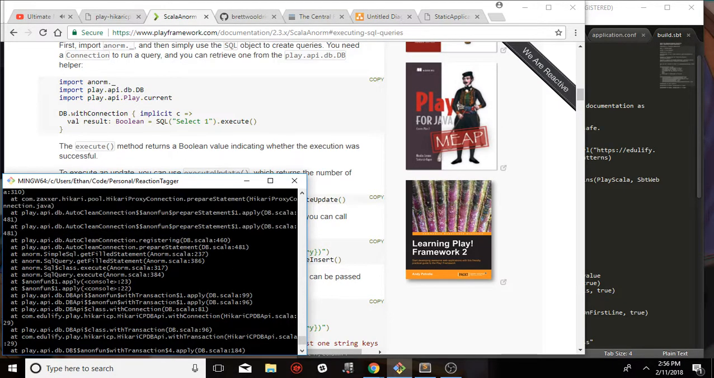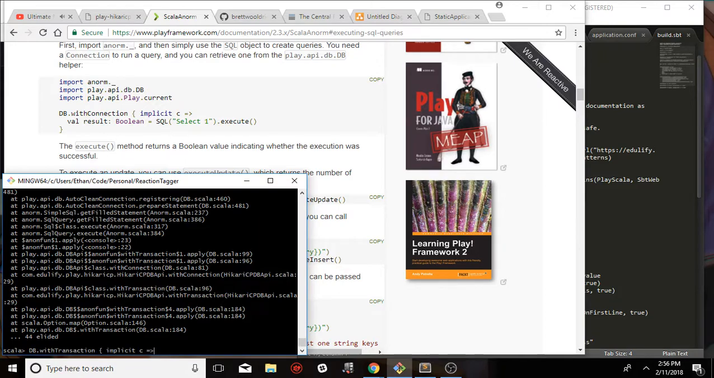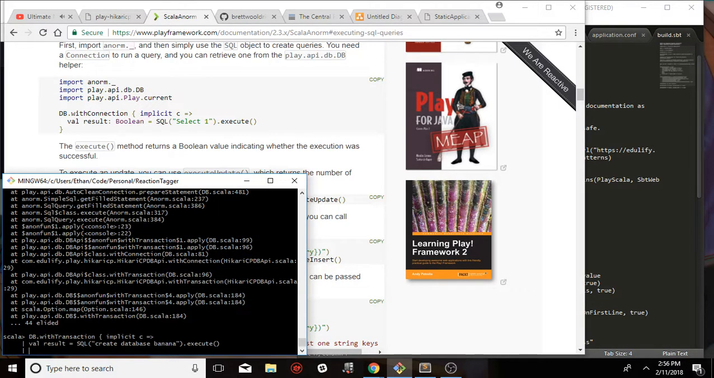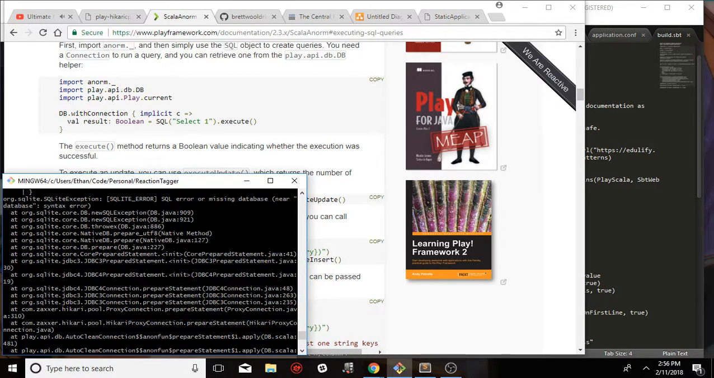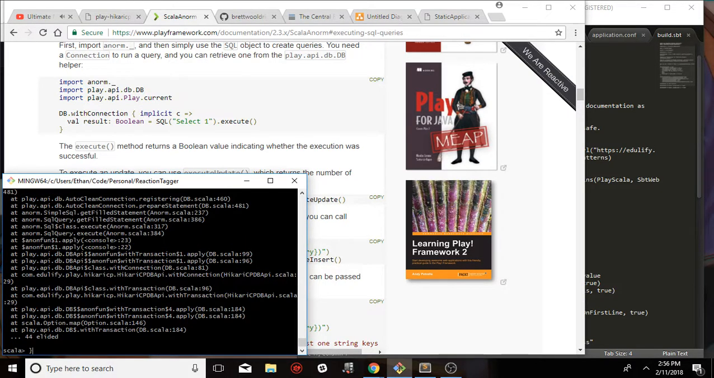Bam! Explosions. Alright, what kind of explosions we got? Syntax error. Huh. Okay. I mean, that's not what I expected. I guess it doesn't like the semicolon. Explosions. I just want to know. SQL error, missing database. Dear database.